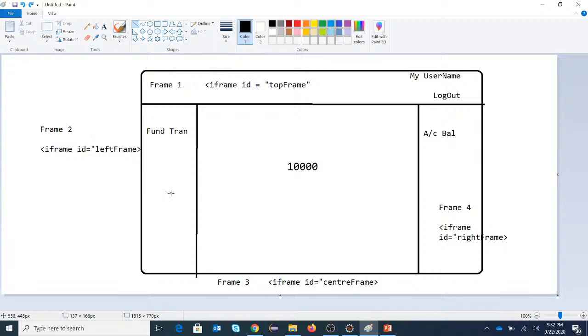Now there is an iframe. When we talk about iframe, it is known as inline frame. Iframe is an inline frame. It is the tag used in HTML5 to embed an HTML document within a parent HTML document. So iframe is a tag, and you can use that iframe tag in HTML5 to identify any of the frames.